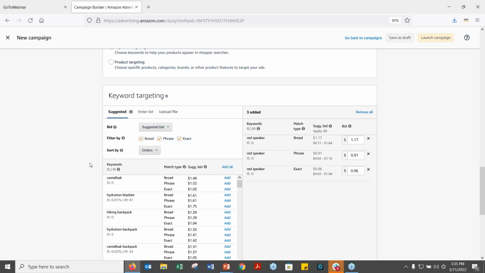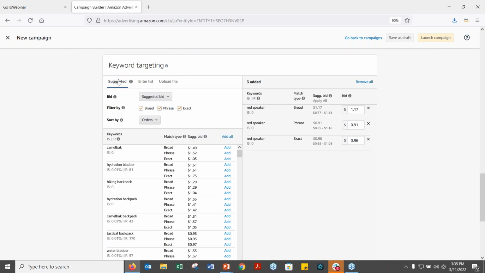Also, if you're not really sure where to start, even though you had some of it in automatic, you can also get it from this suggested list as well. So you can add different keywords by matching types and bidding as well. I will just add, for example, this one.